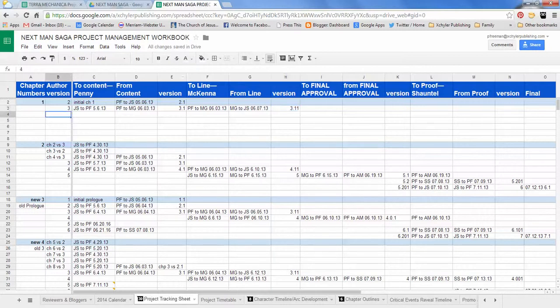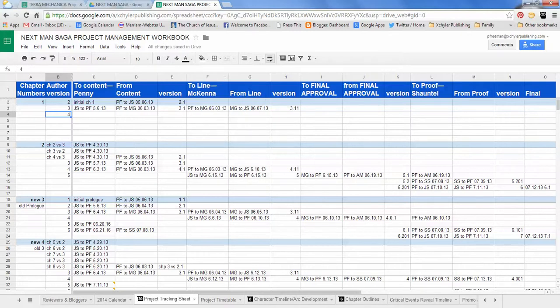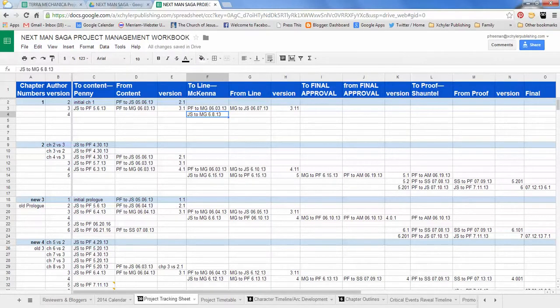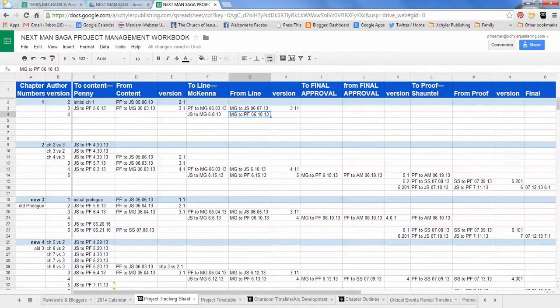So the author goes back, and he saves it as version 4. Now here he's going to send it back to the line editor because the content editor says she's finished with it. She doesn't need to see it anymore. So he sent it to the line editor, then the line editor goes through and decides if she likes it or not. She says, this is great, he's made all the corrections, it's fixed, and she's going to send it on to final approval.